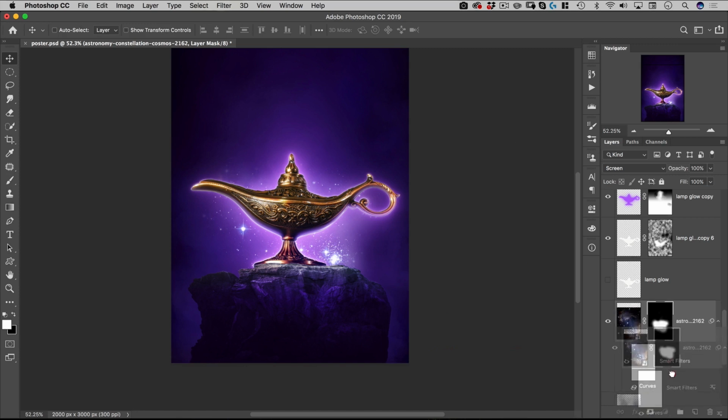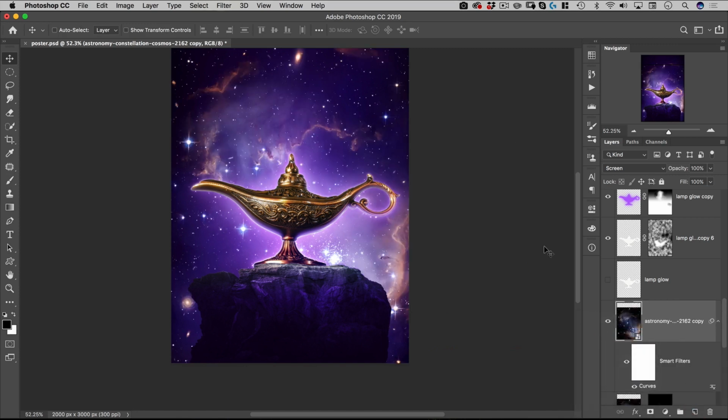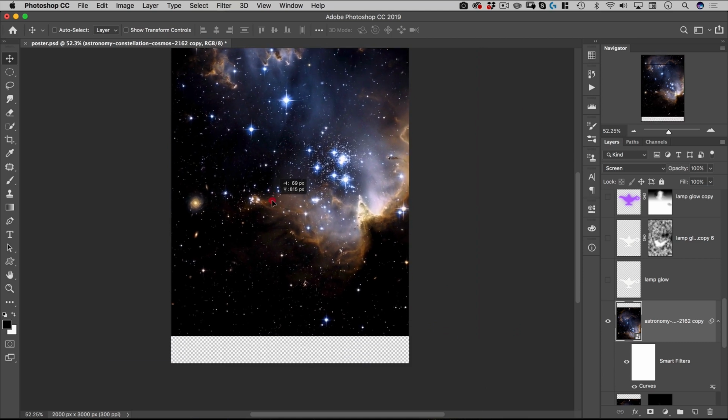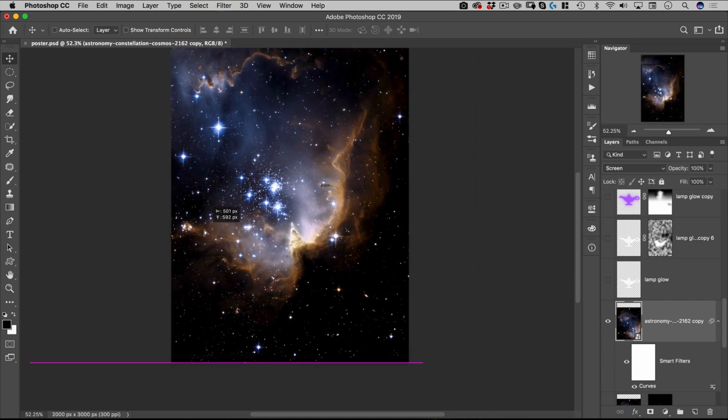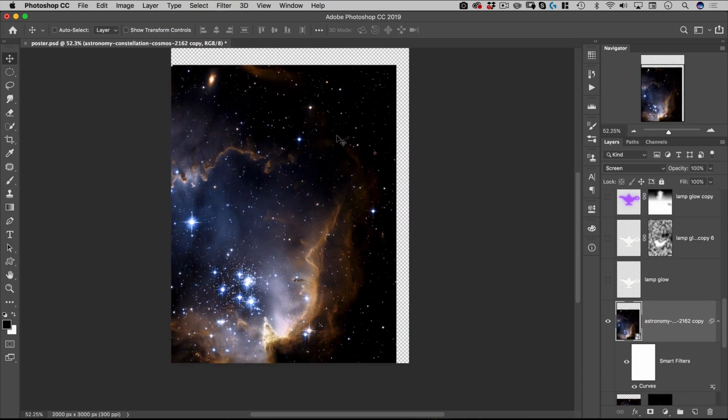I'm going to make a copy of this layer, delete the layer mask, and I'm going to hold down Option, click on the eyeball so that I just see this. Kind of move this around. I'm looking for a spot that has a couple stars, but not much of this kind of galaxy stuff. So right about there is nice.